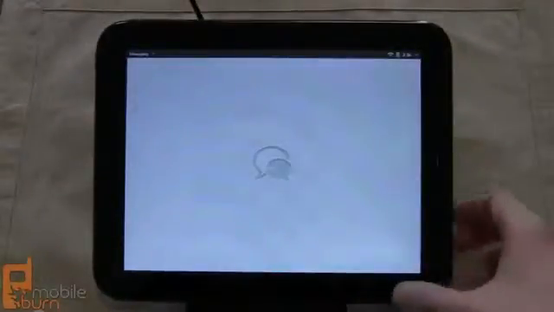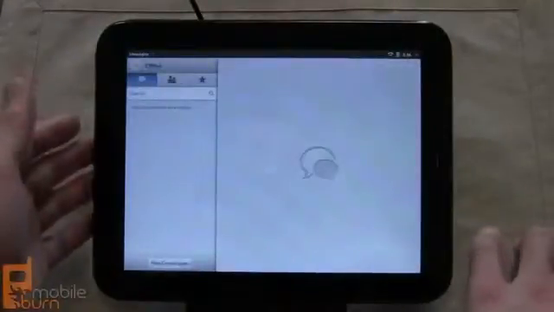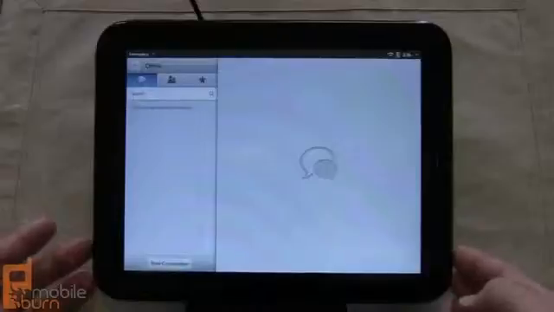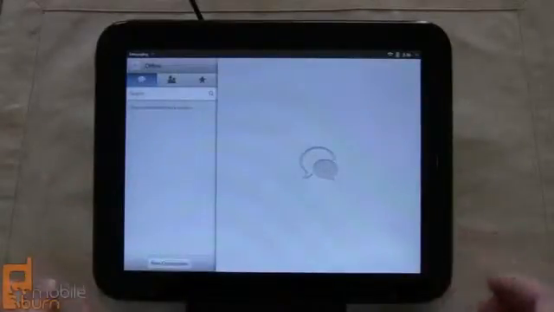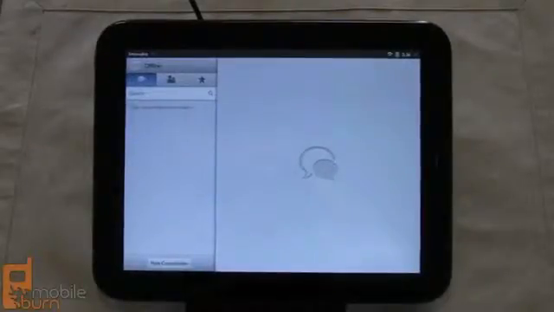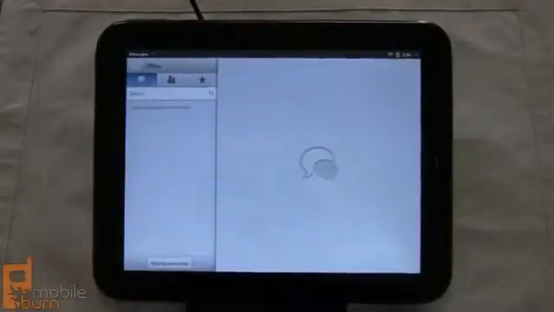Now looking at the messaging application, let's see if we can open that back up. There we go. You can tie this to a WebOS phone and access all SMS messaging on WebOS phones. I believe it only works with WebOS 2.0 or higher phones, so that's going to be like the HP Veer or the Palm Pre 2, which were the officially supported ones. But you can access and send and receive your text messages from the tablet itself.